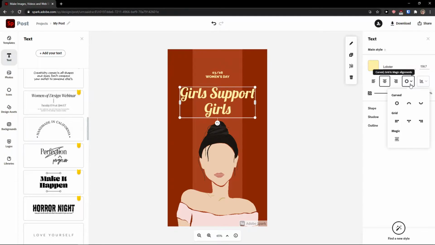What you can do also is add a highlight for your text, and you can edit that too. So you can add a main style highlight, and that's how it works. So this is how you can edit the text here.